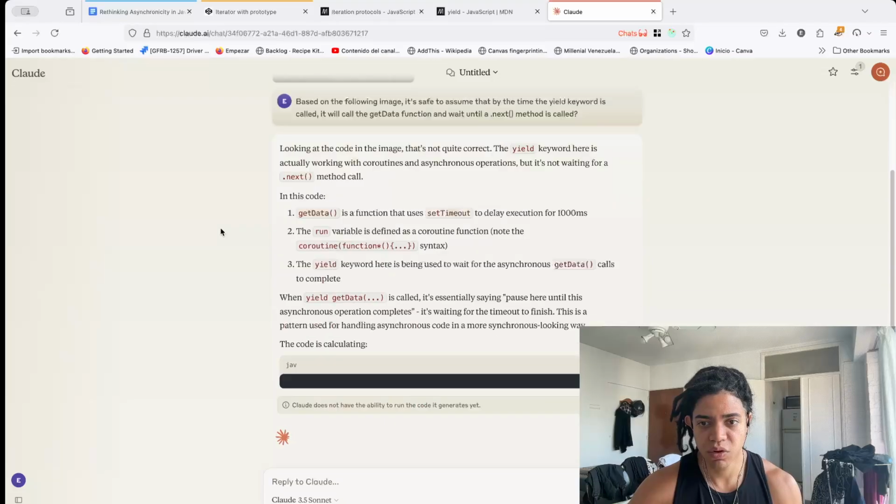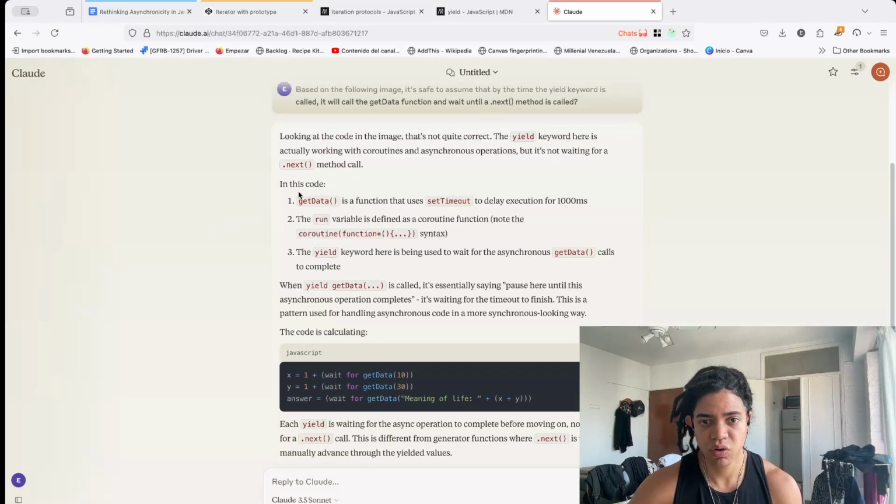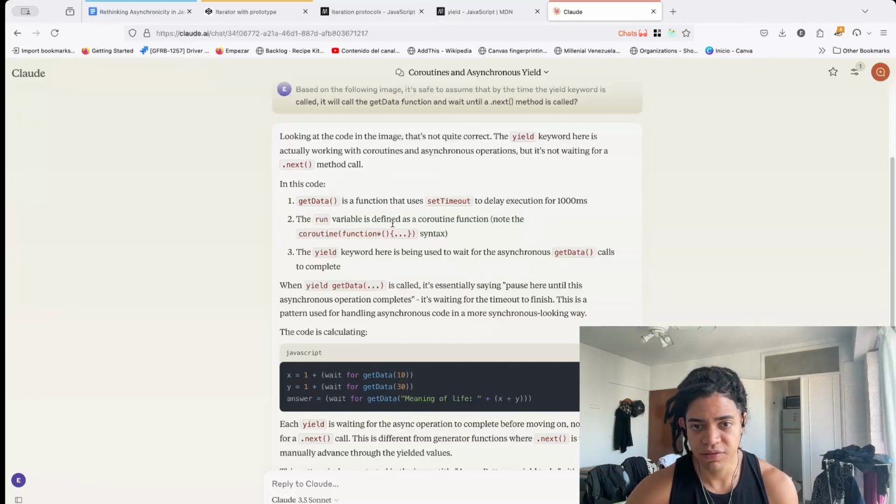The yield keyword here is actually working with coroutines and asynchronous operation, but it's not waiting for the next method call. In this case, get data is a function that uses set timeout exactly to delay execution 1000. The run variable is defined as a coroutine function, and the yield keyword here is being used to wait for the asynchronous get data calls to complete.